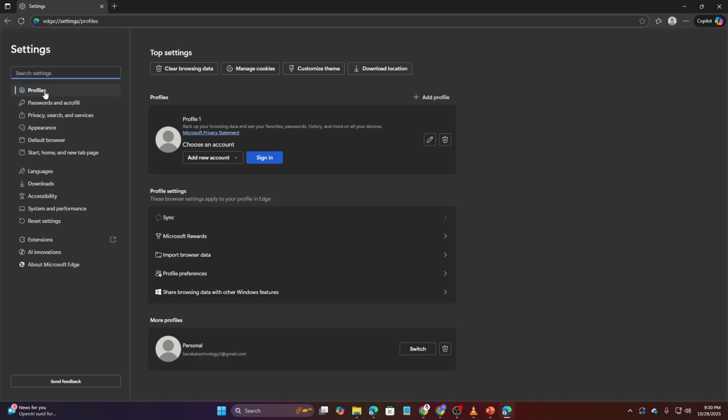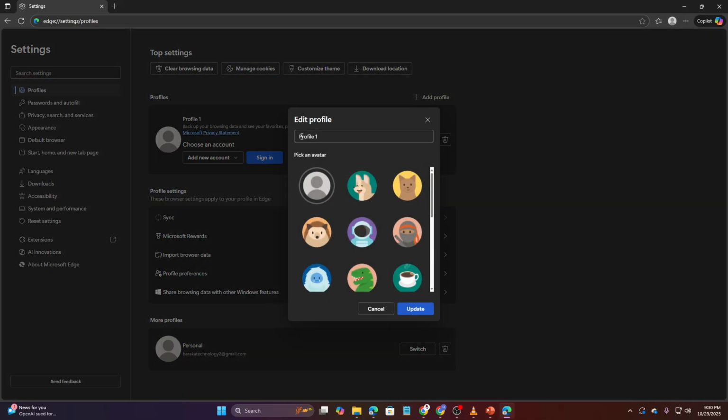With just a few clicks, you now have distinct work and personal profiles in Microsoft Edge, making your online experience more organized, efficient, and secure.